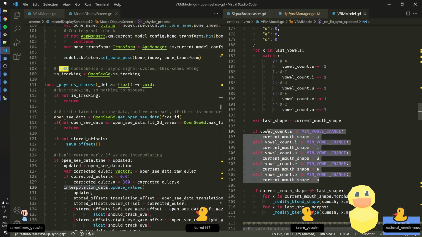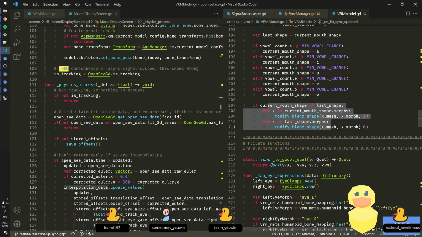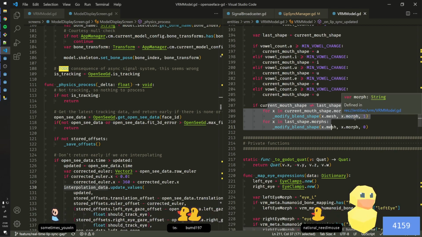So VRM model, all this will do is change the mouth shape, and then for the open and closedness of the mouth, actually maybe just open. Yeah, just open. Let me think about it.